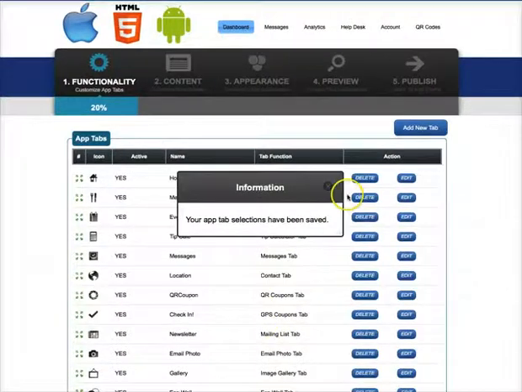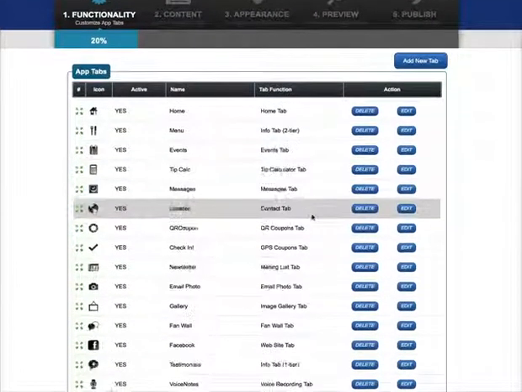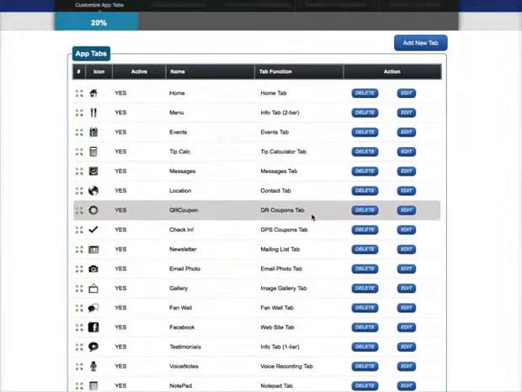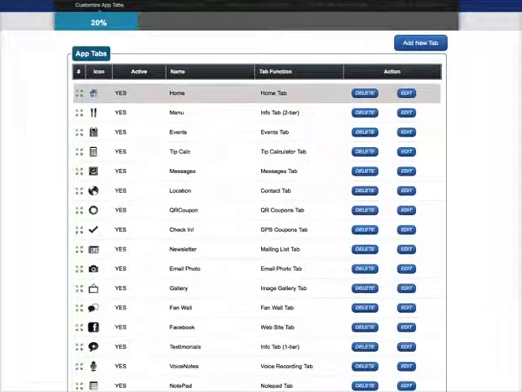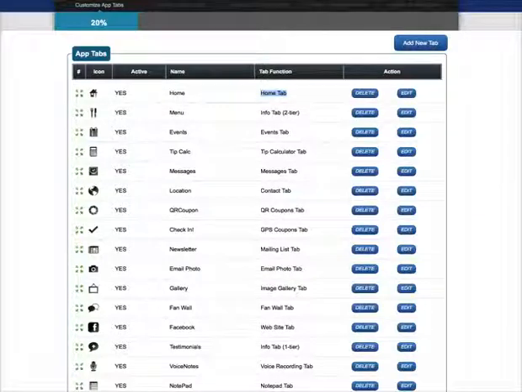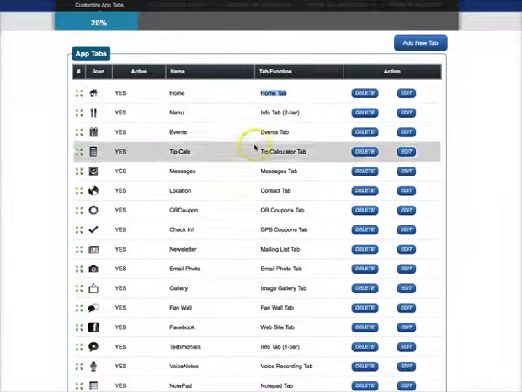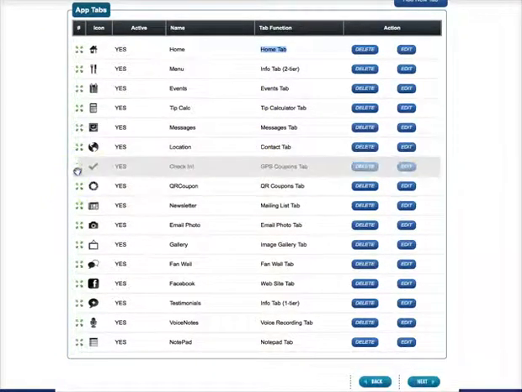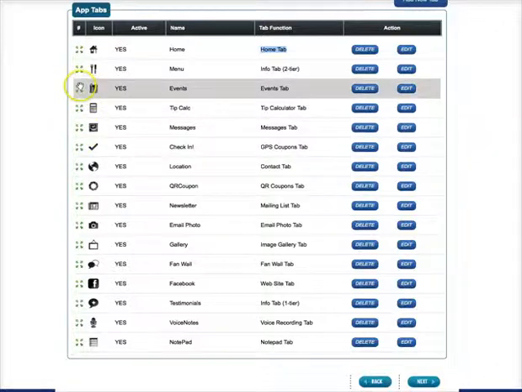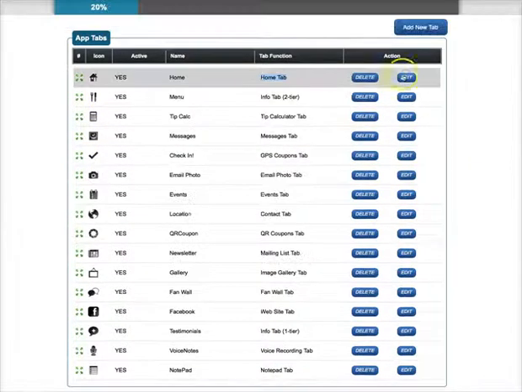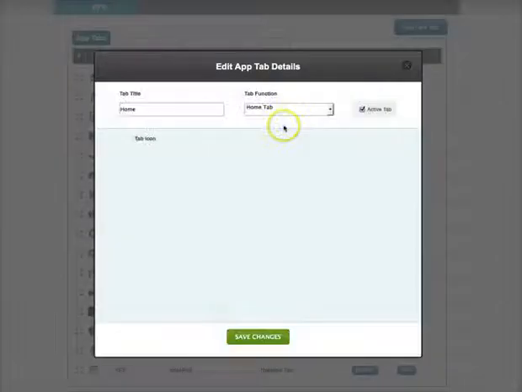After you save your features, they will appear here in step number 1. You'll be able to see your app icon, if the tab's active, its name, as well as the tab function. Also in this step, you can easily drag and drop the tab's orders. So when you select Edit on a tab, you can see you can edit its title, its tab function, as well as making it active or not.